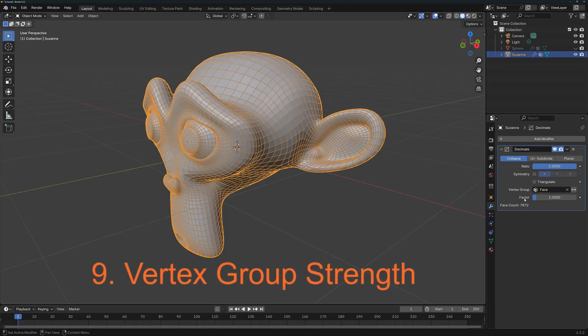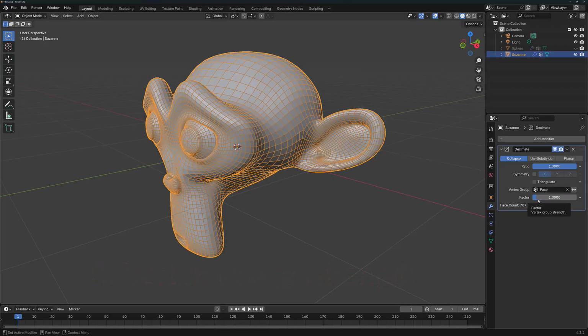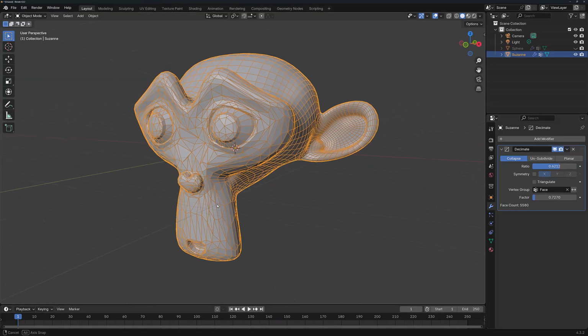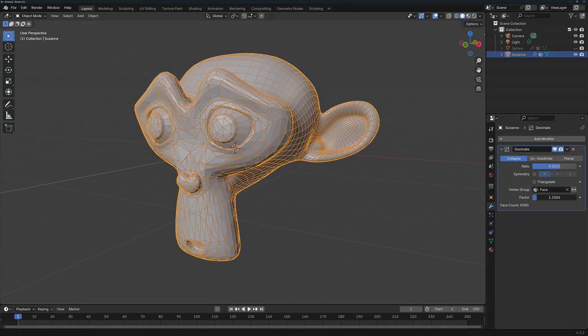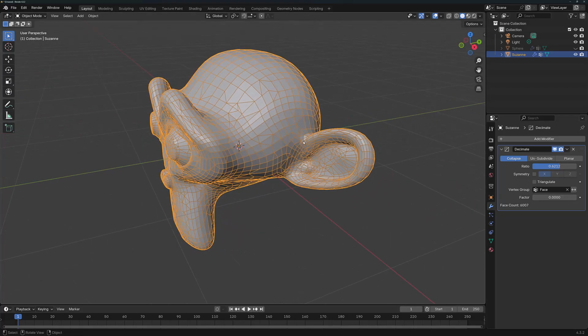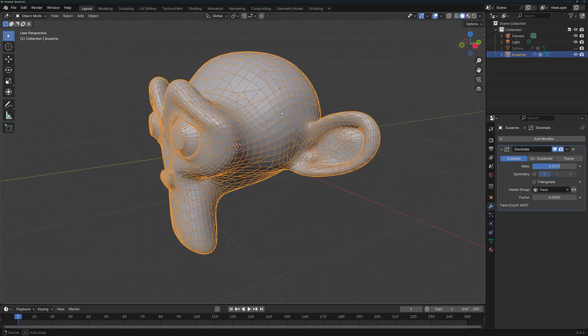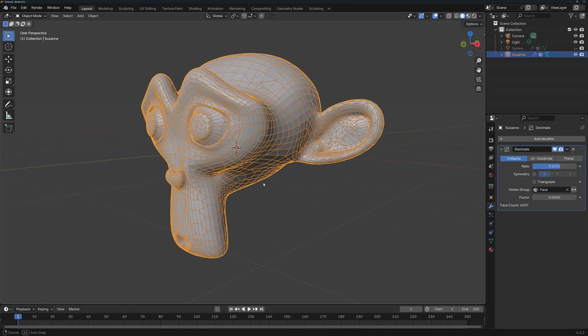The last value here is the factor, and all this does is determine the strength of the vertex group's influence using the Decimate modifier. Now this may change in its effectiveness depending on your use case. In this use case, for example, which is a relatively simple model, manipulating the factor doesn't really do much unless we turn it off entirely. And if we turn it off entirely, then it begins to manipulate some of the geometry that is not a part of the vertex group.